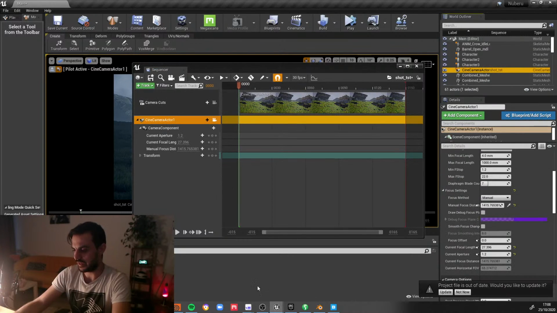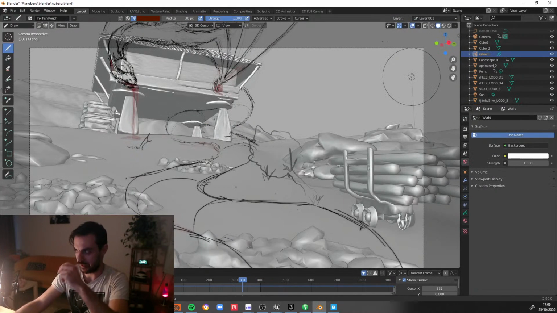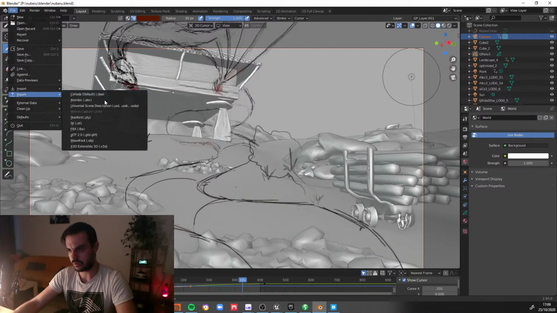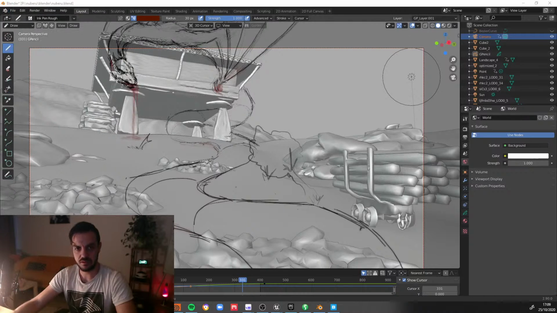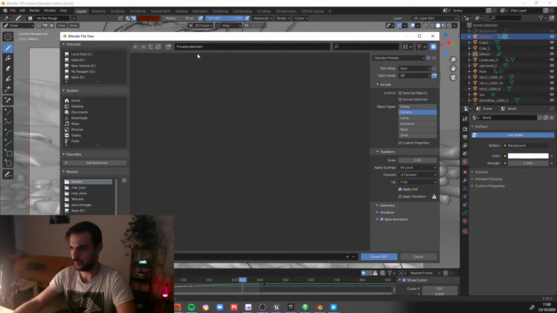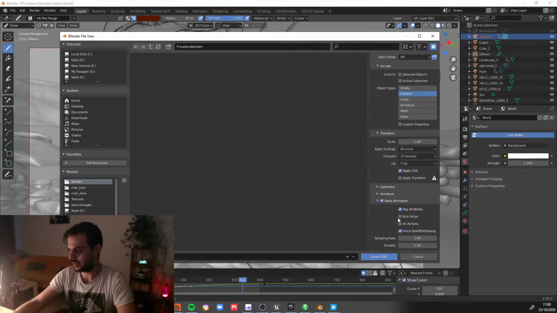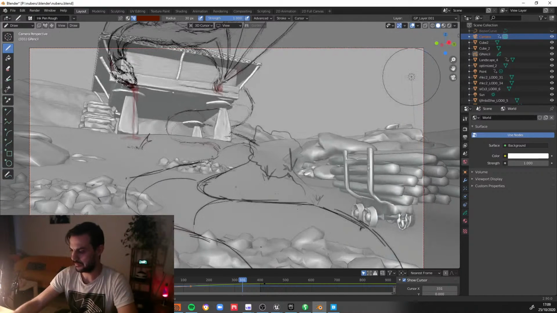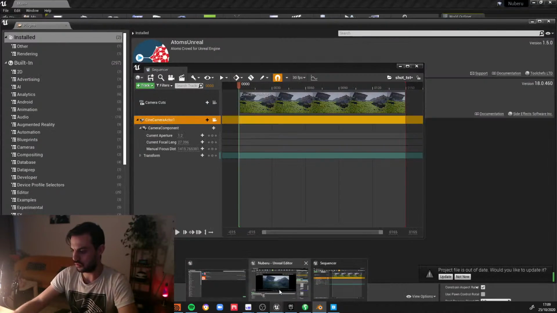And now I'm gonna export my camera from Blender. So I'm gonna select the camera. There we go. I'm gonna go File, Export, FBX. And then here I have Nuberu Blender, my camera, bake animation. I don't need bones. Yeah, force start and end key. Yeah, that's all good. I'm gonna export my camera. That's already exported. And now I'm gonna go to Unreal Engine.